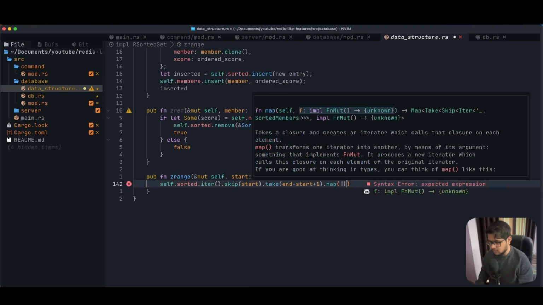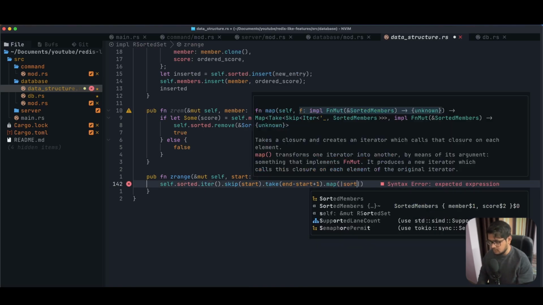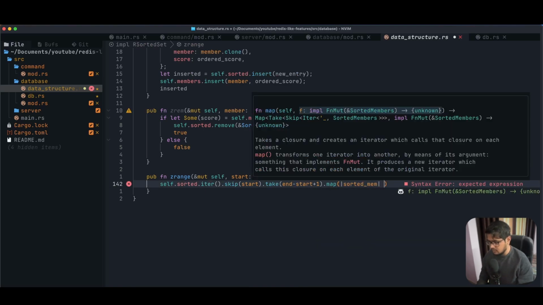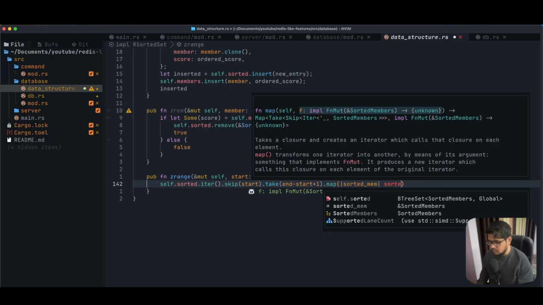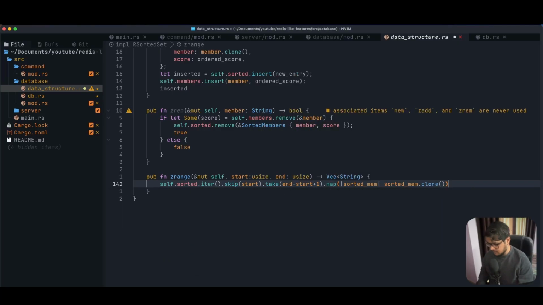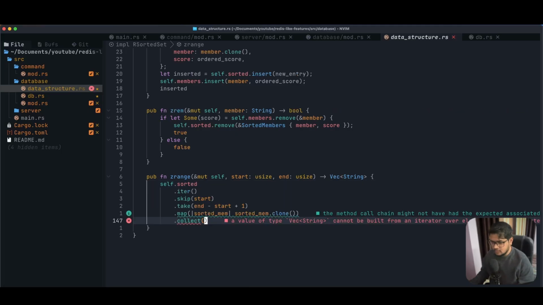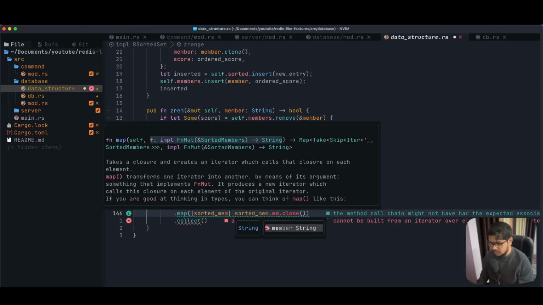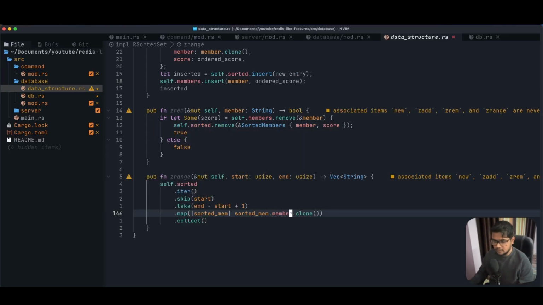So we have a sorted member over here, right? So we'll do sorted_member.clone and we'll simply collect those. All right, what it says, it cannot have. Okay, so sorted member, right? We must have member inside it. All right, yeah, so we have ZRange as well.